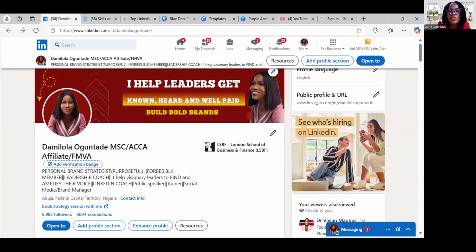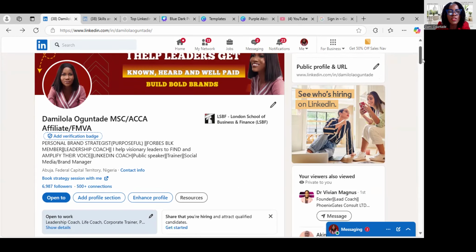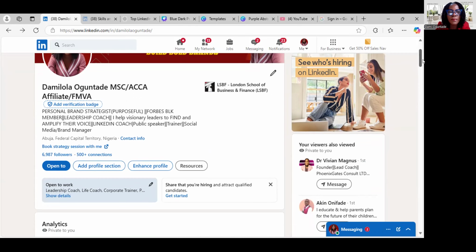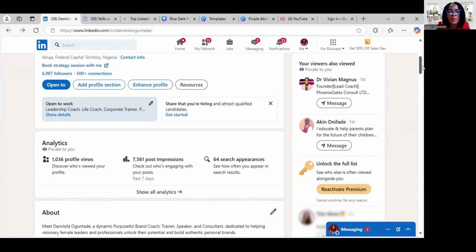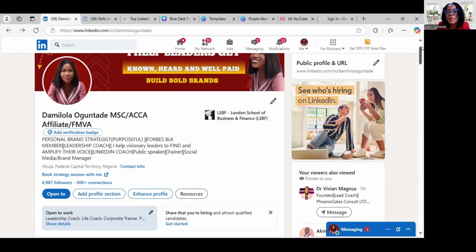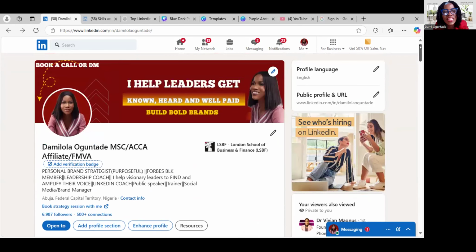So make sure that you do all of this, you go to your profile right away and you do the necessary, you do your banner, you do your profile picture, you do every other section that we have talked about today, and make sure that your profile is ready for opportunities. So when people come to your profile, it is already selling you. Do you understand?